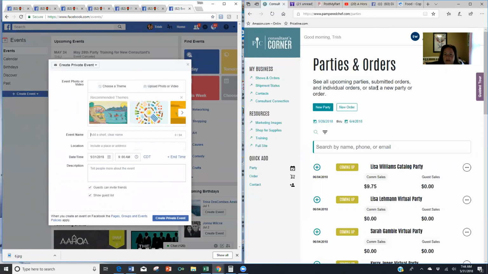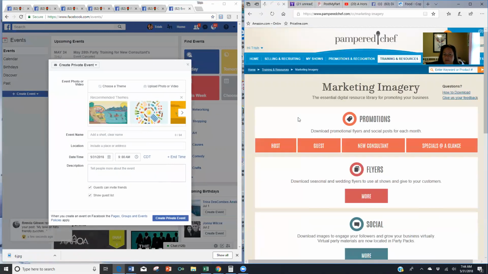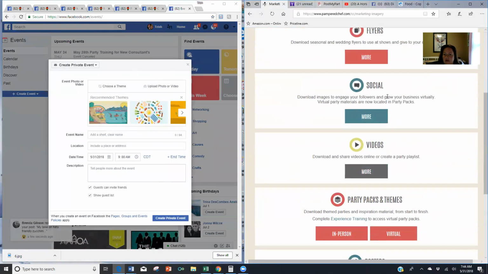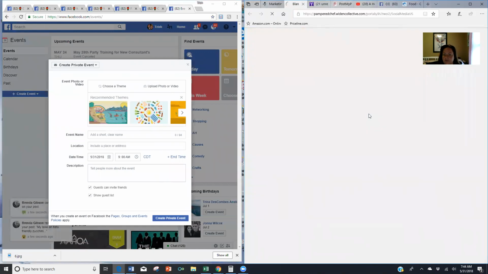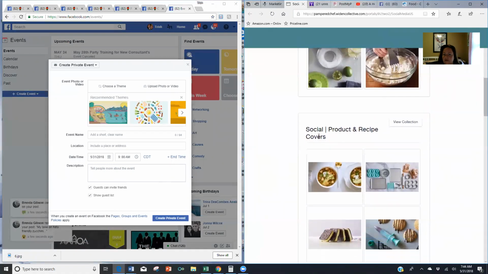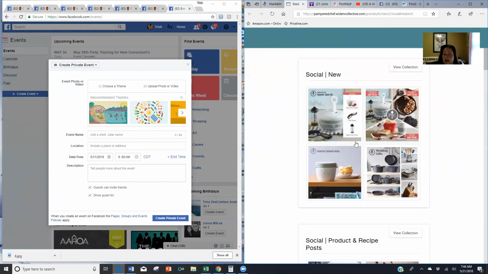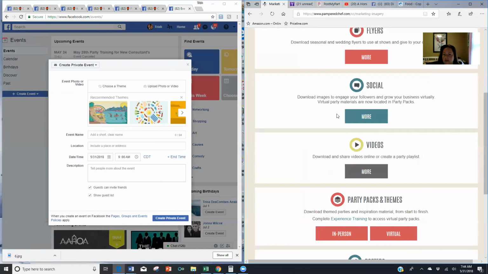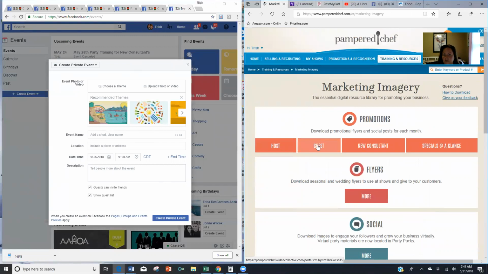I have mine already saved, but you can go to Marketing Images. While you're in Consultants Corner, you can go to Marketing Images. And you can scroll down here to Social. You can look for the one that says Social Product and Recipe Covers. Me personally, I just like to use the guest special.